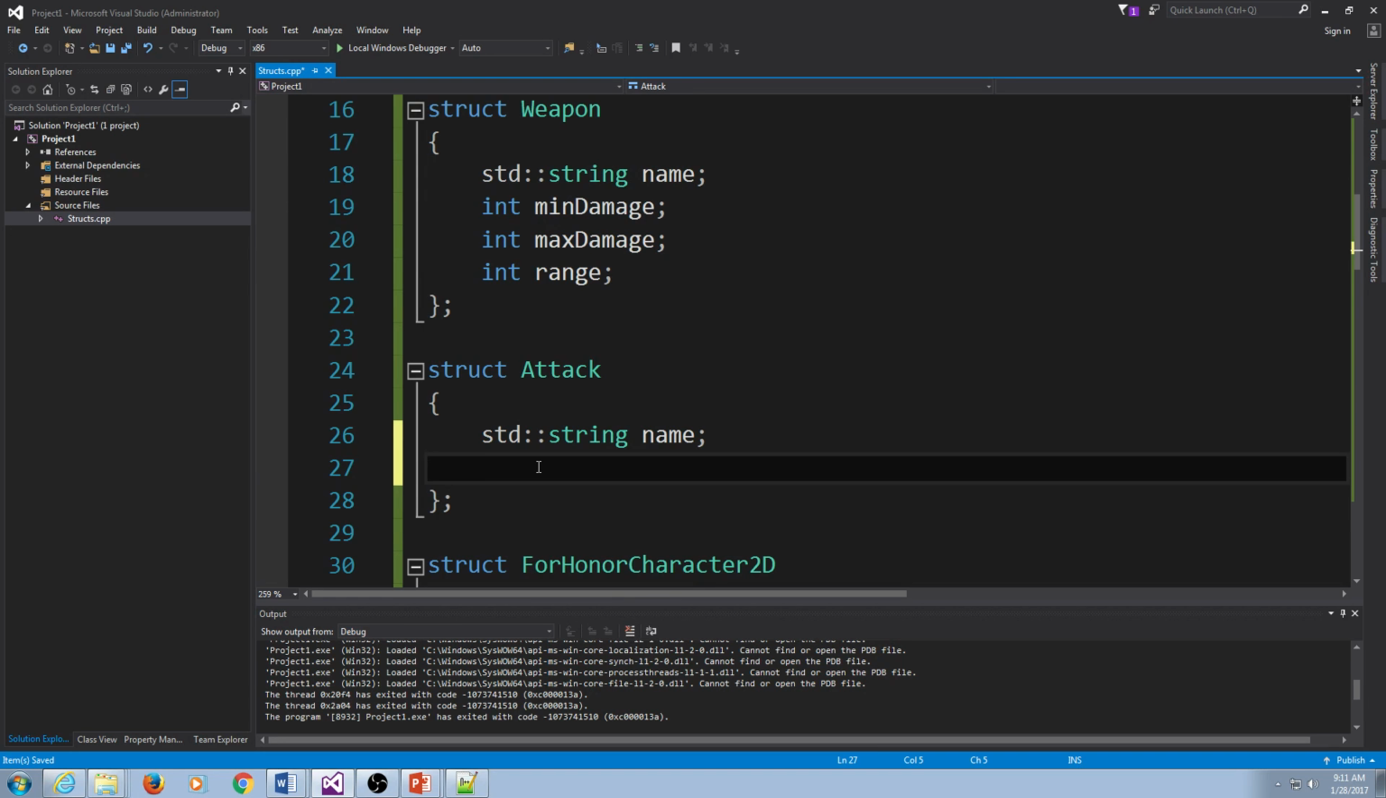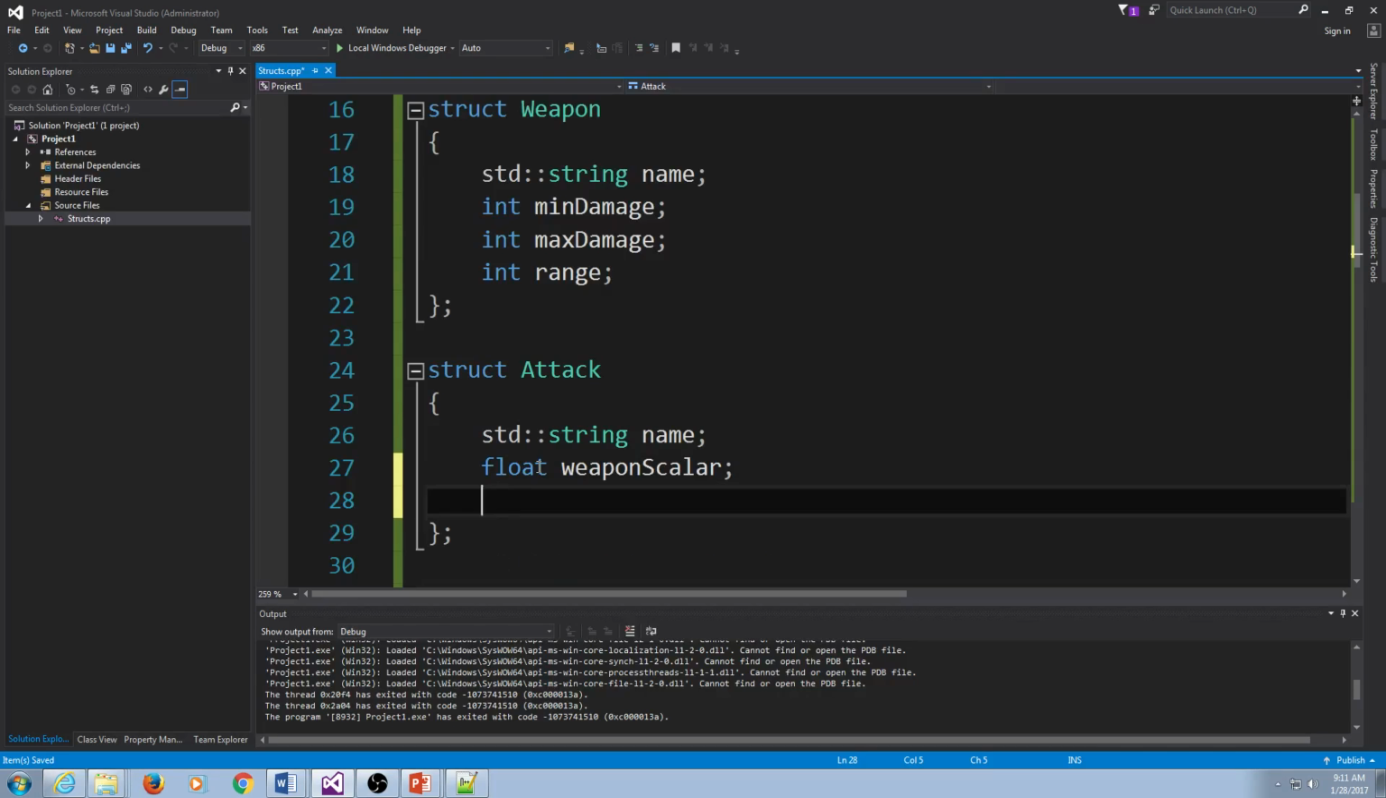Power? I like that. Maybe it's a float that's a scalar. Maybe this thing is a weapon scalar, right? Maybe an attack doesn't have raw damage. Maybe an attack actually just takes the weapon damage and scales it up or down based on the type that it is, right? In that case, you also have what else do attacks have?